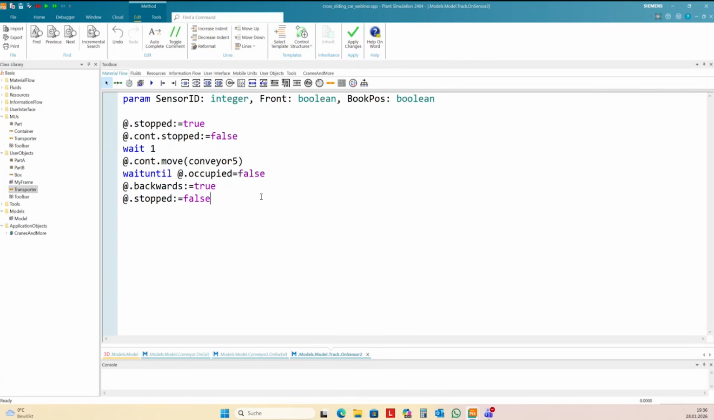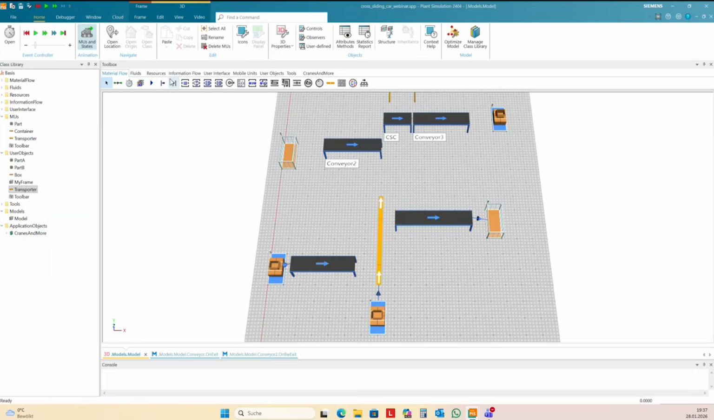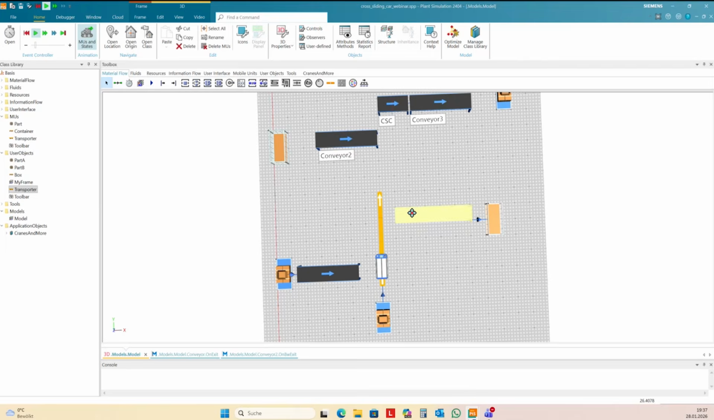Yes, so I split the control here in 3 different parts: 2 sensor controls and 1 control on the load bay of the transporter. And now the transporter is moving like a cross-sliding car. Okay, it's not so nice.